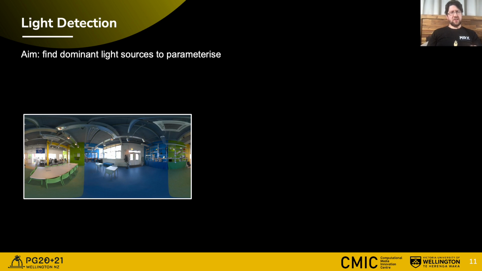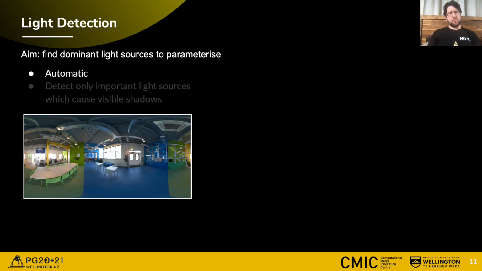The first stage is light detection, where the aim is to find dominant light sources in the Radiance map to then parameterize. This has to be automatic to run over a database, and we want to detect only the most important light sources in the Radiance map.